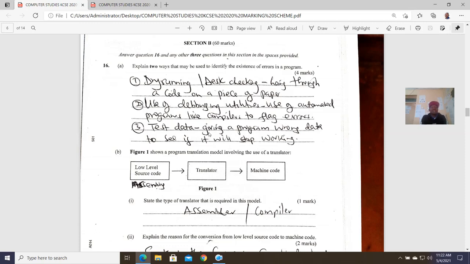Therefore, question 16 part A. Explain 2 ways that may be used to identify the existence of errors in a program. This is Form 3, third topic, elementary programming principles. How can you tell that your program has errors? The first one is to go through the code on paper before you write it in the code editor window. That one is called desk checking or dry running.